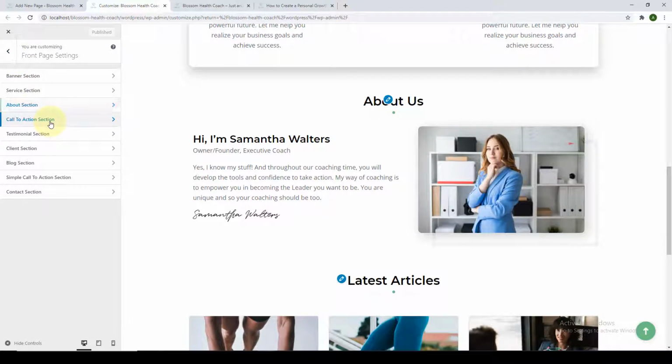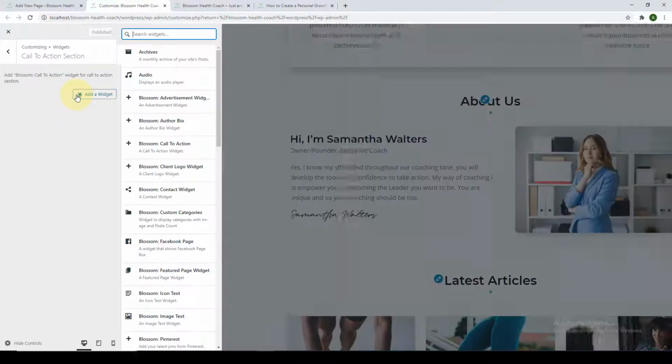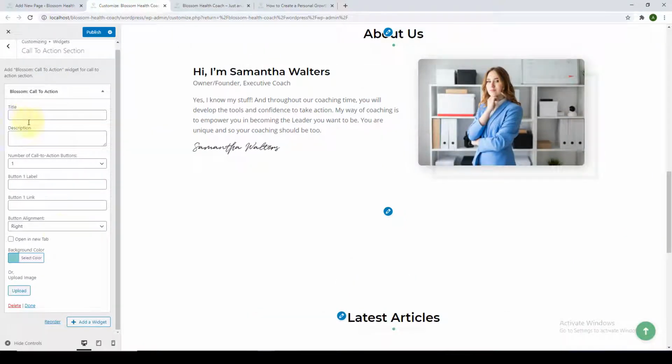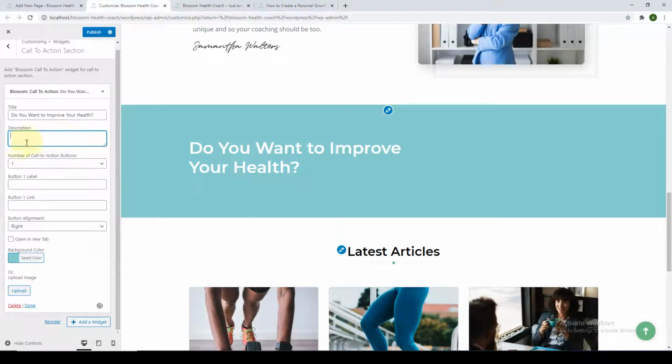Next option is the Call to Action section, and as the instruction given over here, go ahead and add in the Blossom Call to Action widget, which is showing over here. Click on it. Let's go ahead and fill in the details. Add in the title to your Call to Action section. Add in the description.